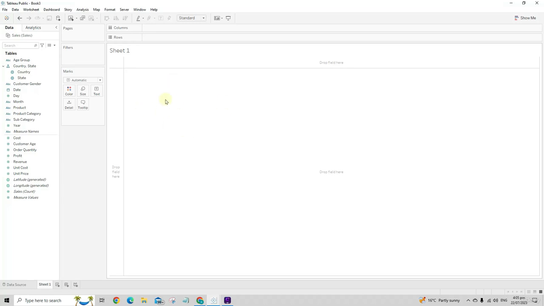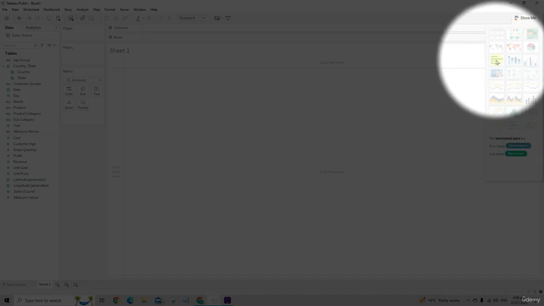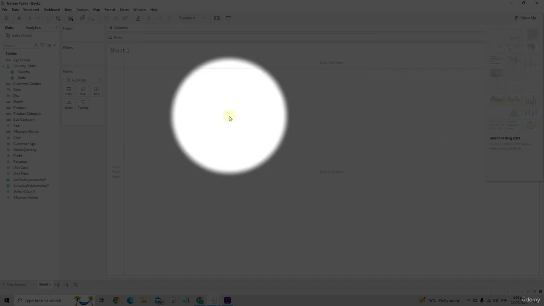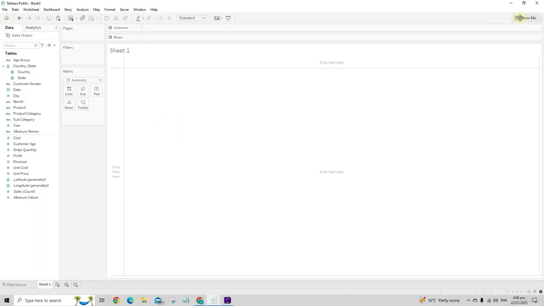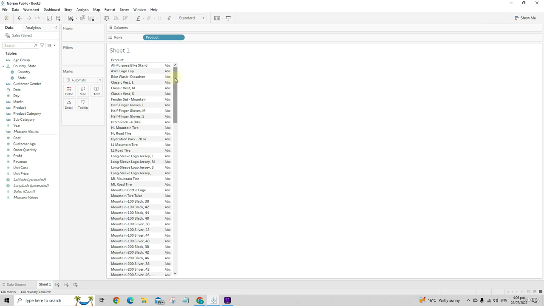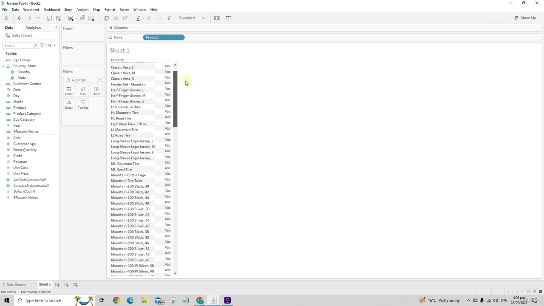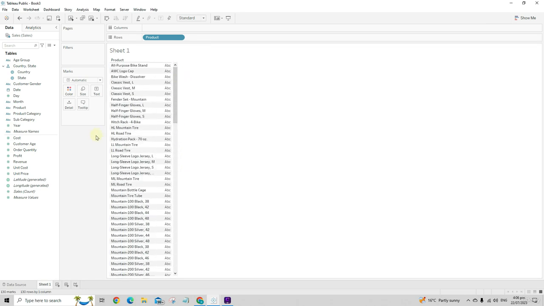Okay, now the first chart we're going to do in this section is a top 10 sales by product chart. And I'm going to view that as a horizontal bar chart like this. But first I'll just need to drag in the product to rows. Now we're going to see all the products here. But what we want to do is create a set which will show the top 10.